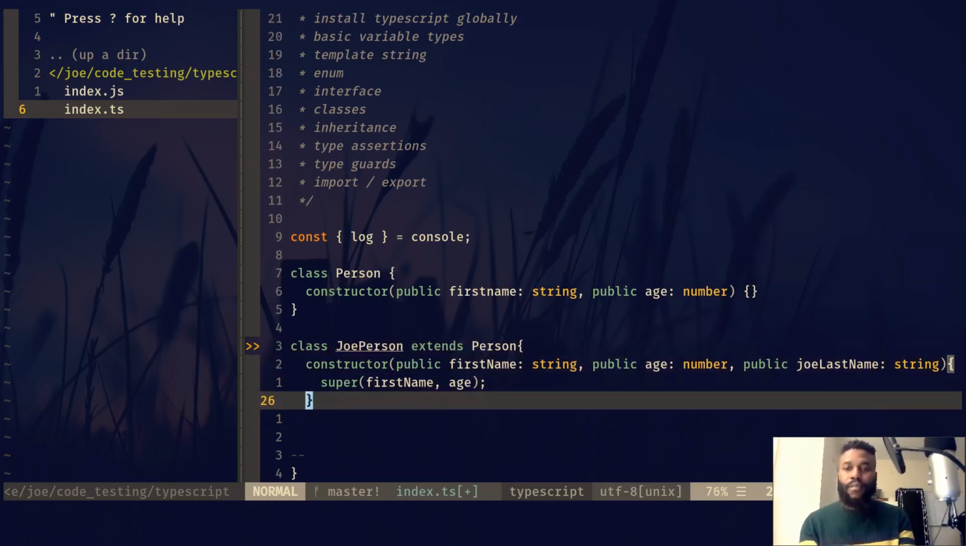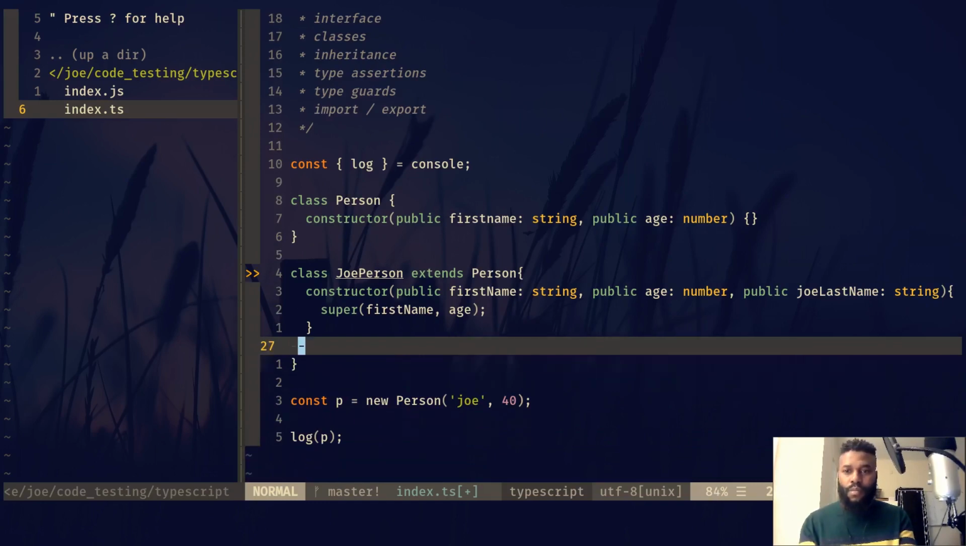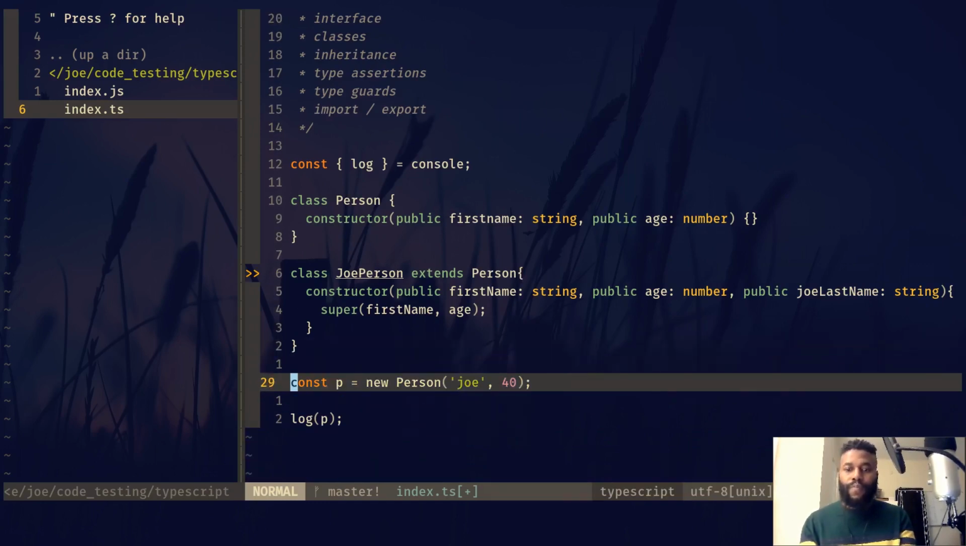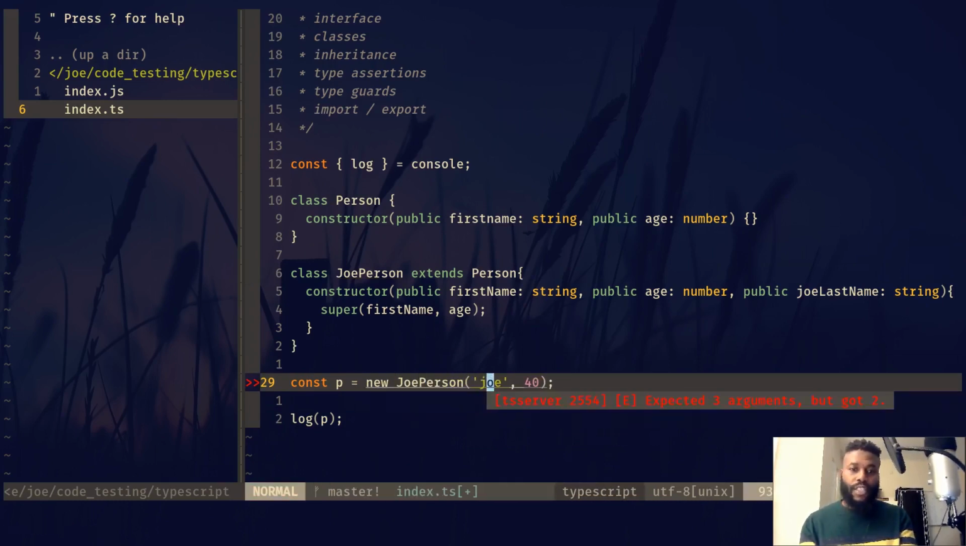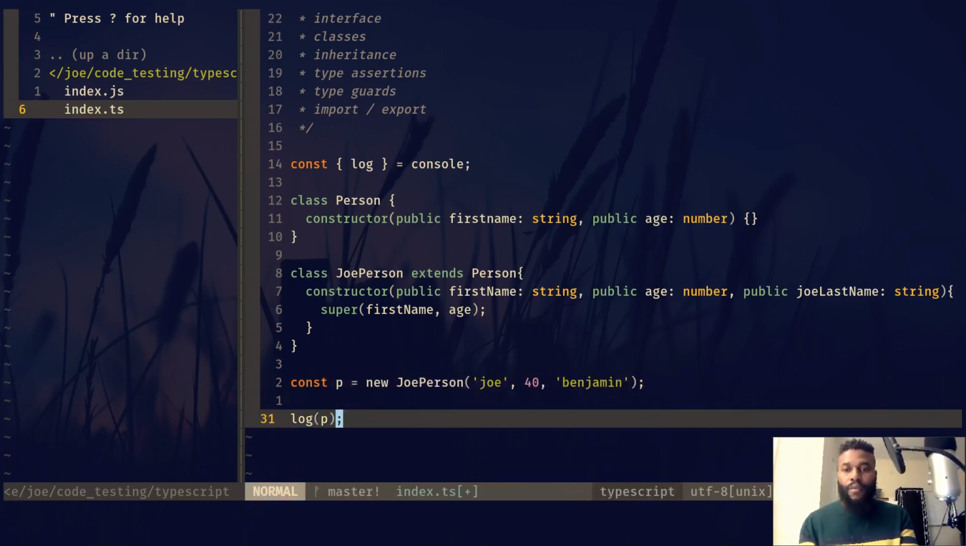I'm passing that down. So now when I do, let's just say Joe person. Okay. So now it's giving me an error because it expected 3 arguments, but I got 2. So again, there's your typings. And so I have the Joe and I have the 40 and then the last name Benjamin. Okay.